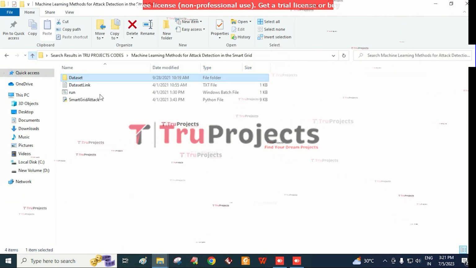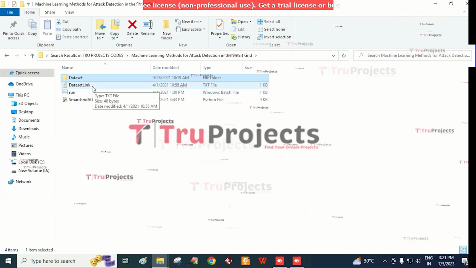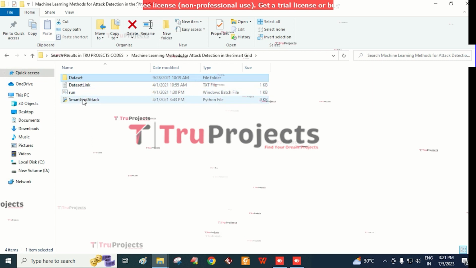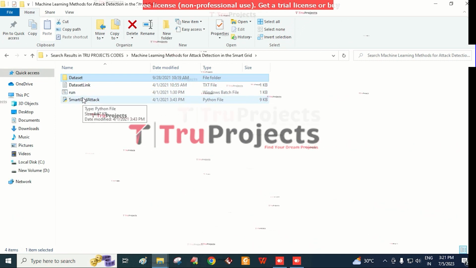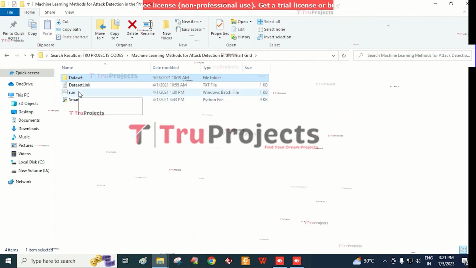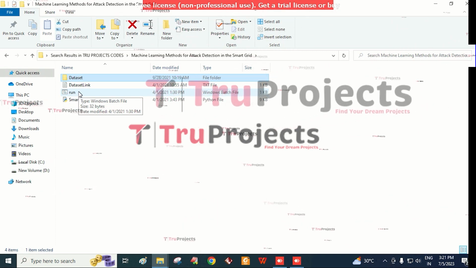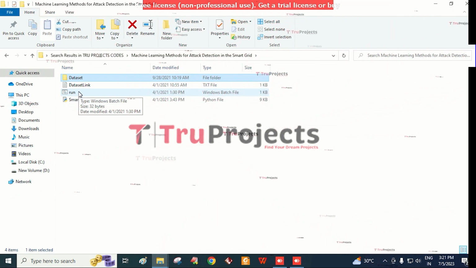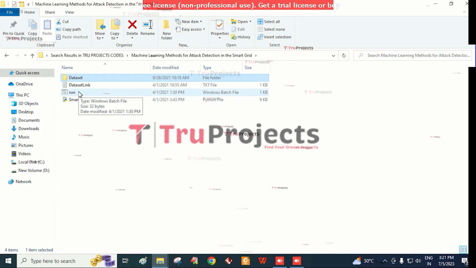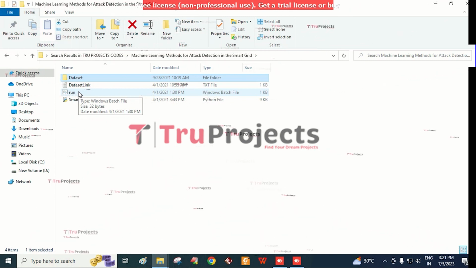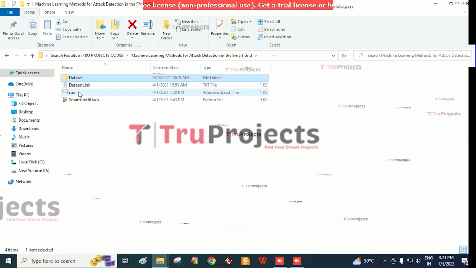And this is the dataset link. The smart grid attack is a Python code file, and this is the run.bat file. Instead of executing the program in the command line interface, we created the Windows bat file to execute the project. Now, to run the project, double click on the run.bat file.